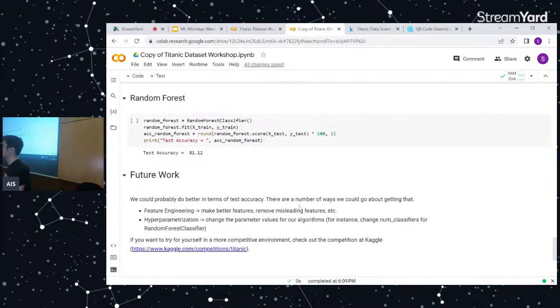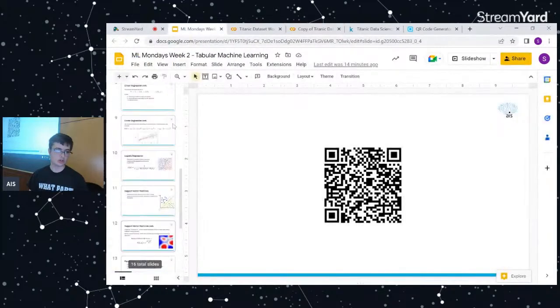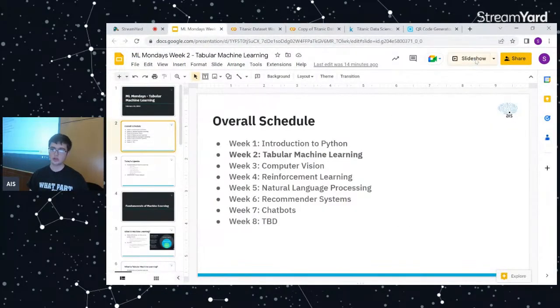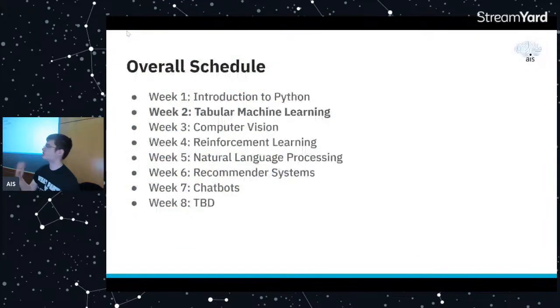Yes? For the whole, from ML Mondays in general? Sure. So, to go over the schedule again, today we're doing tabular machine learning. This is, again, really simple stuff. This is mainly just meant to get you an introduction. It is what's generally taught at the beginning.